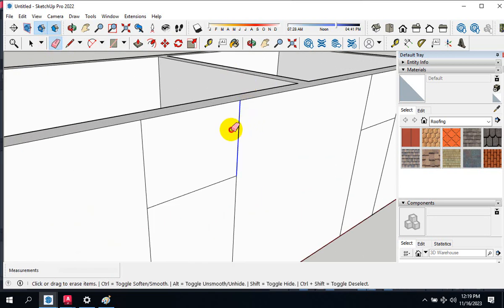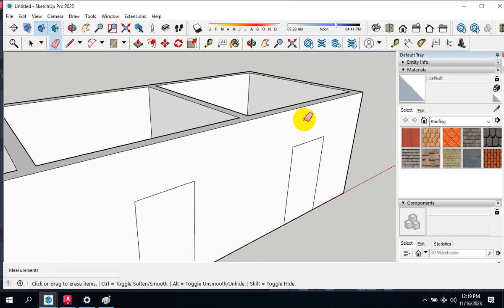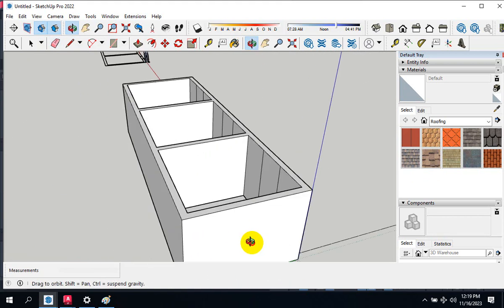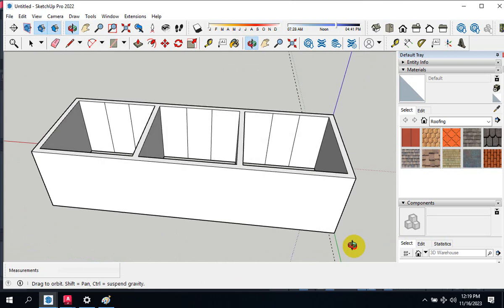Then I will use my erase tool, which is this, to erase these lines I don't want. So I use the orbit up here. I can rotate and go around the building to see those lines that are behind. It's important you delete them. However you want to manipulate it, use move, but hold control to copy.